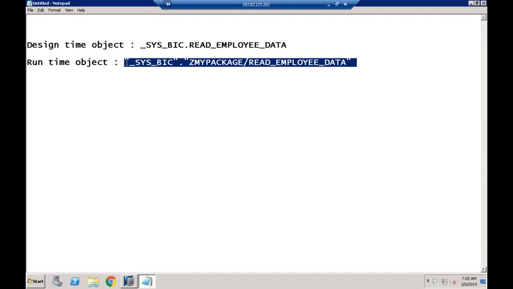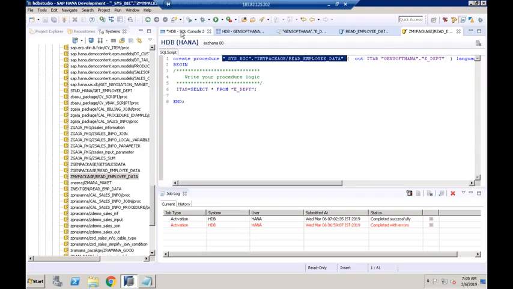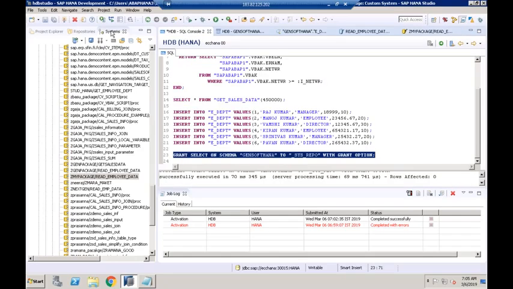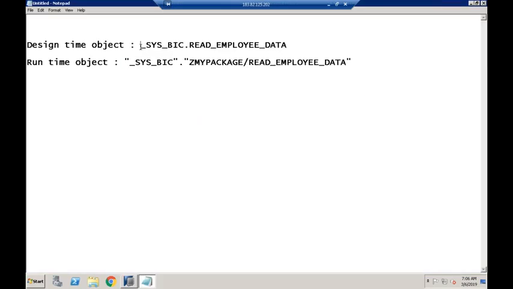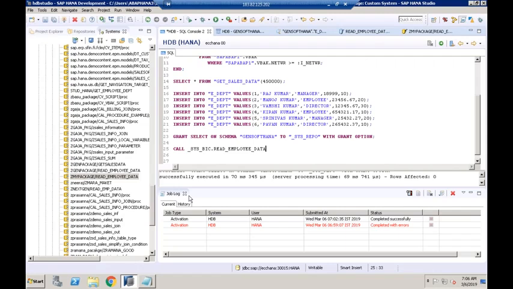Now let us try to call the procedure. We already know how to call a procedure. Let me go back to the systems tab in my SQL console. We already know how to call it from an SQL console. So I'll say call. How do you call a procedure? Call. I'll do one thing. Let me try to refer to the design time object. Done. What is the signature of my procedure?